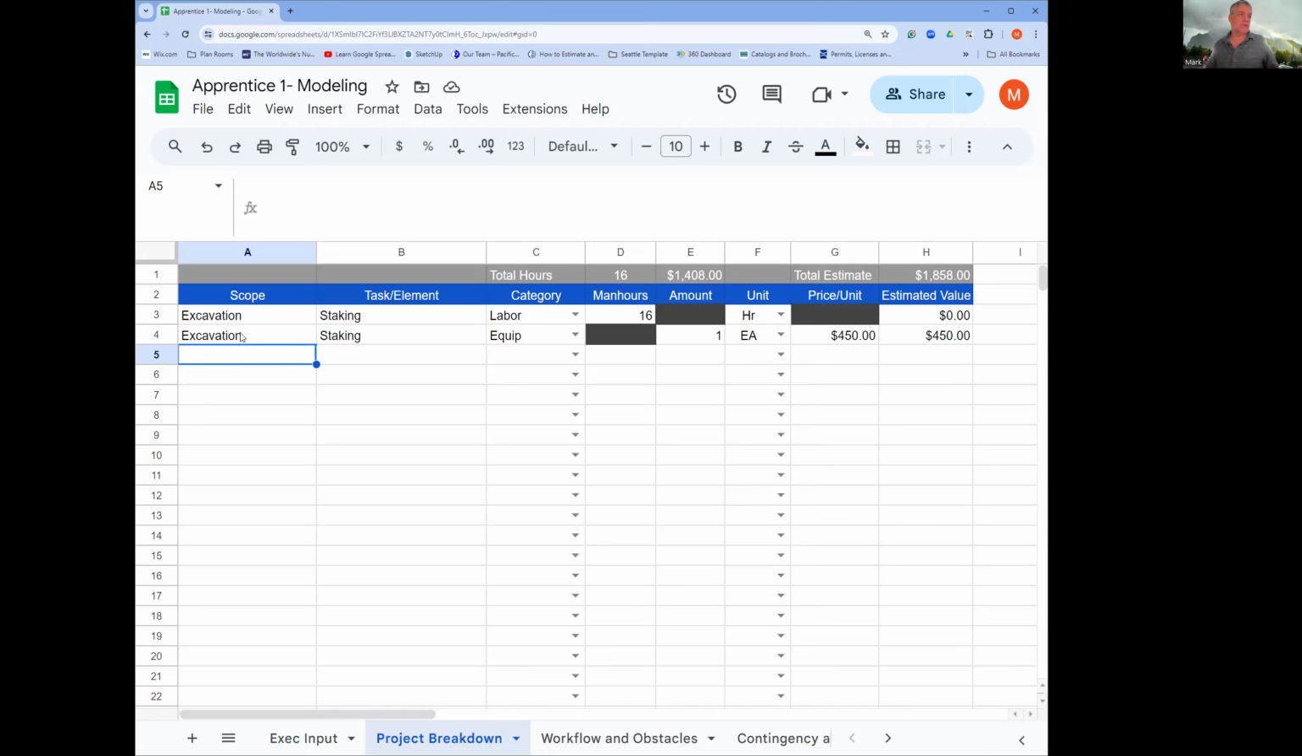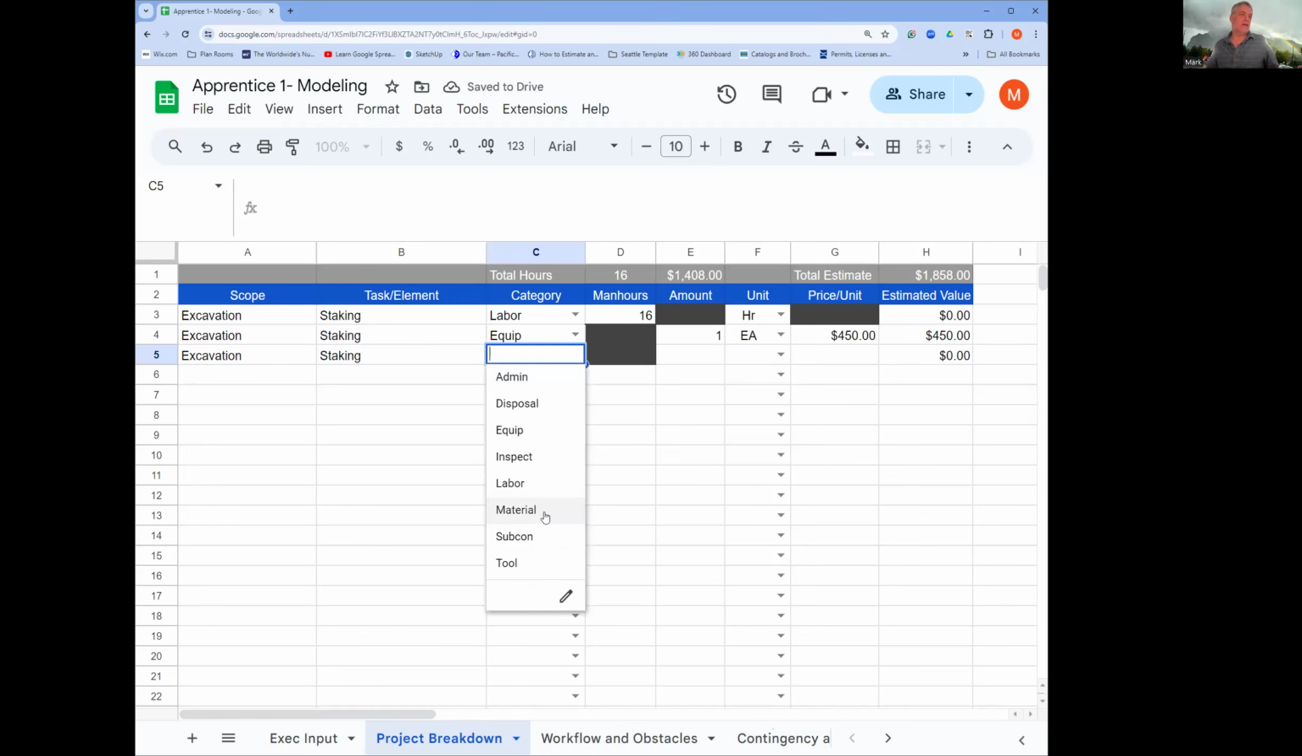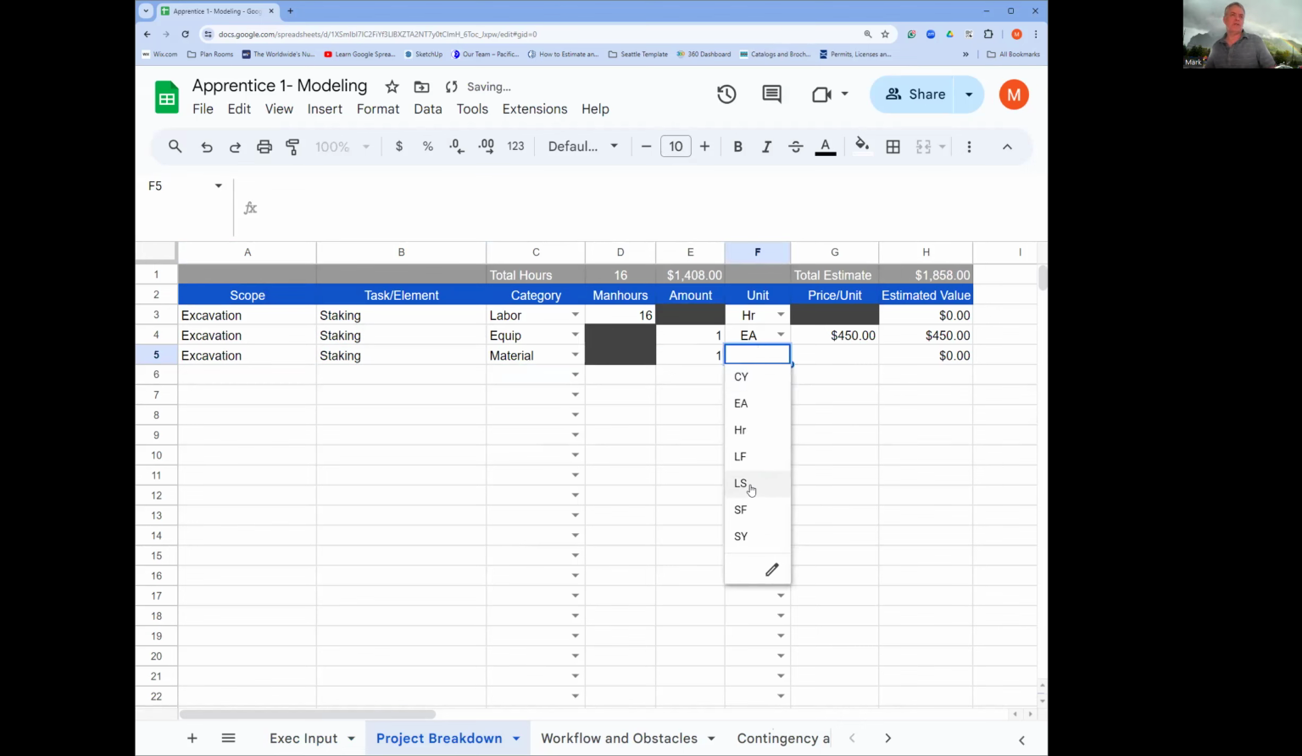So what I also like to do here, I just like to drag it down, keep it simple. And then here I'm going to be adding material because I know it can be a lump sum price right here. Essentially I'm going to need stakes, I'm going to need flagging, stuff like that. So that's, what is that, $60 worth of materials? I know that's light. We're just keeping track of what's going on.